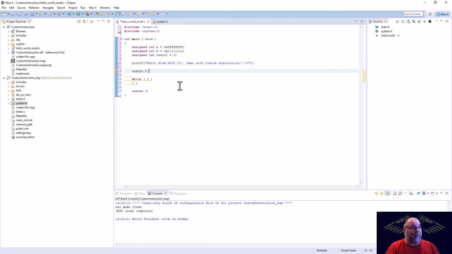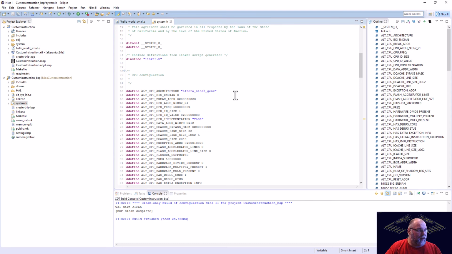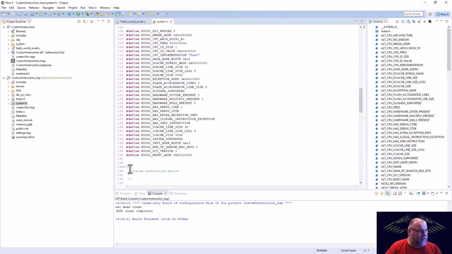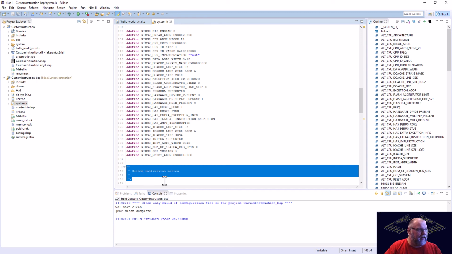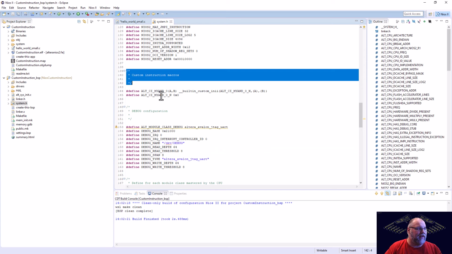All right, so let's go ahead and do this. We want to set our result to the output of our custom instruction. So how do we call our custom instruction? Well, for that, we need to go over here to our system.h. And we're just going to scroll down a little ways, and we're going to find this section right here that's labeled custom instruction macros. So here we go, right?